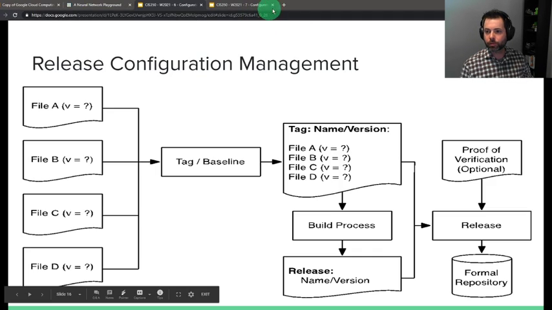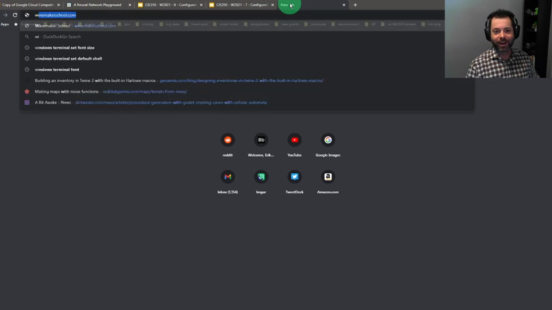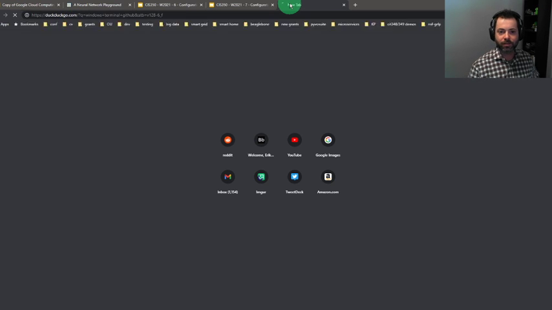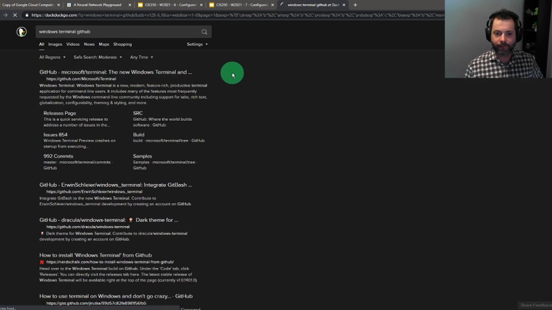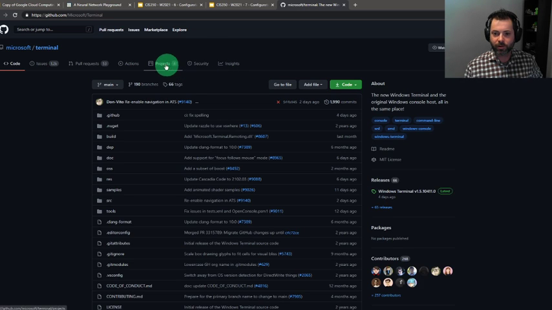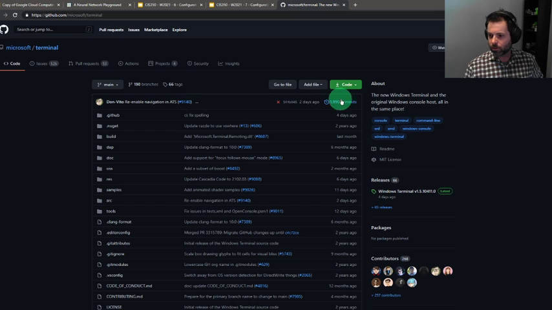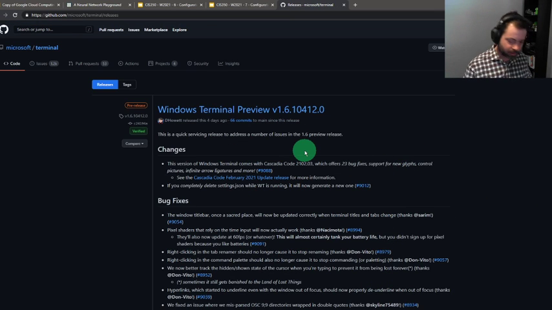Again, I really need to think these demos through better. I've been playing with Windows Terminal a little bit, and I know that is an open source project now. So I can see projects, sorry, code. Yeah, releases. I can never remember where they put stuff in here.